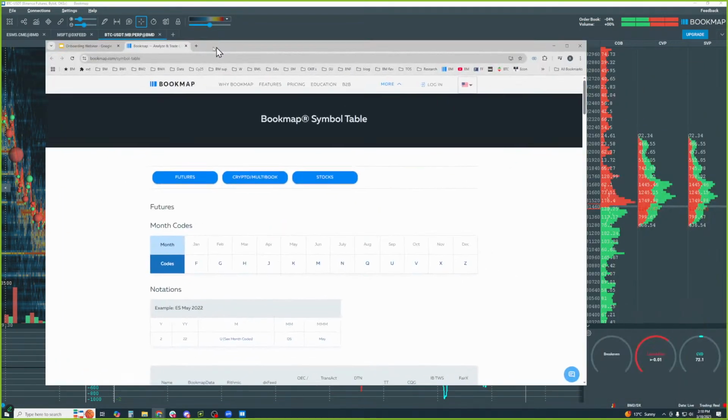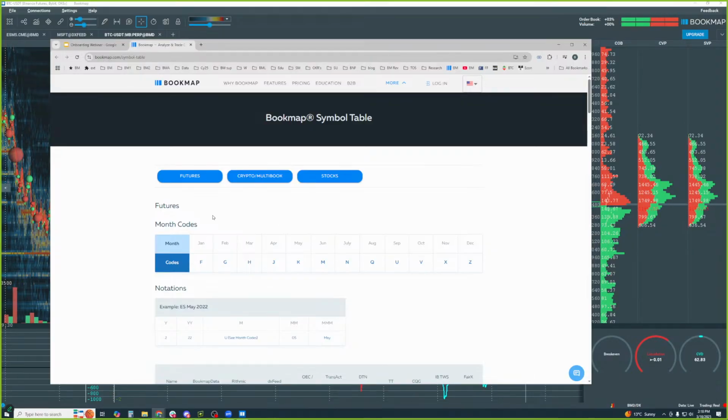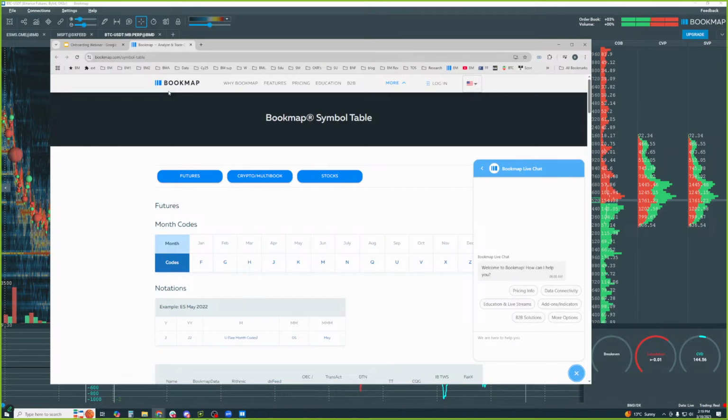That'll open it up here at bookmap.com. You can see the symbols for futures, cryptocurrencies, and stocks. You can click on the links here to take you down the page. You see the month codes in here. Like I said, for futures, we have just rolled over, at least I rolled over today, to the June contract, which is M. And that's why there's ESM5 here.